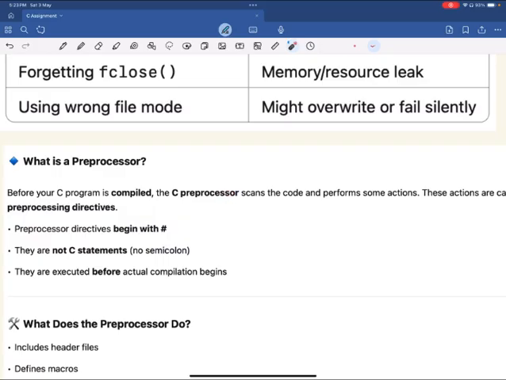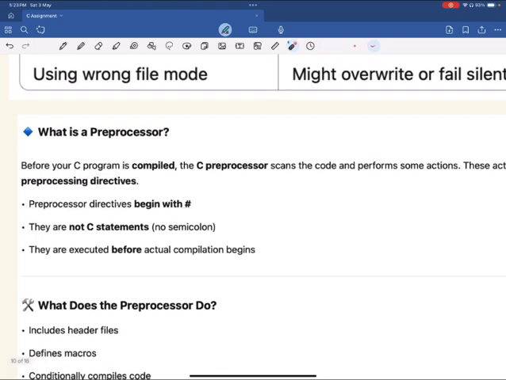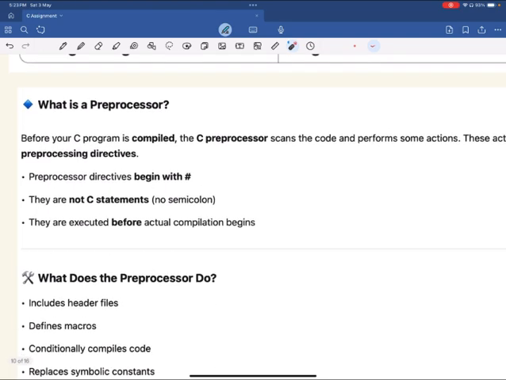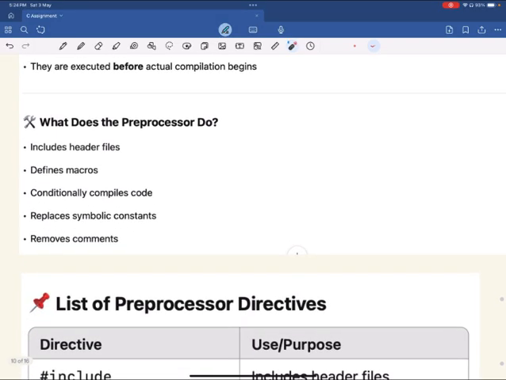So before your C program is compiled, the C preprocessor scans the code and performs some actions. These actions are preprocessing directives. Preprocessor directives begin with a hash symbol, and they are not C statements, so we will not put any semicolon on them. They are executed before actual compilation begins. So what does it do? It includes header files, it defines macros, it conditionally compiles code, it replaces symbolic constants, it removes comments.